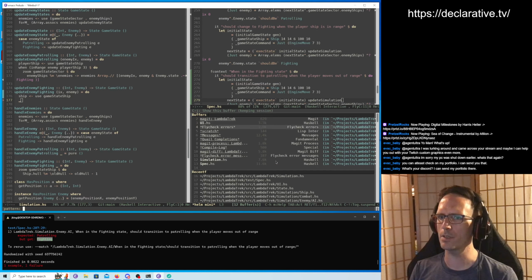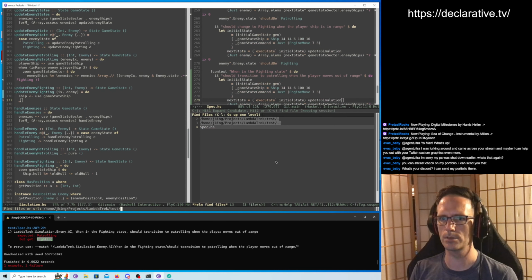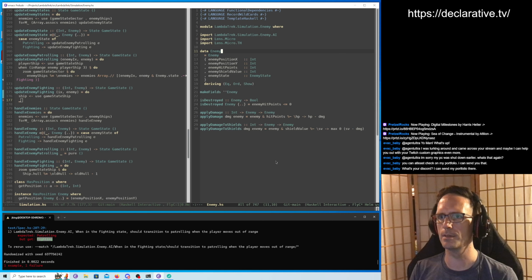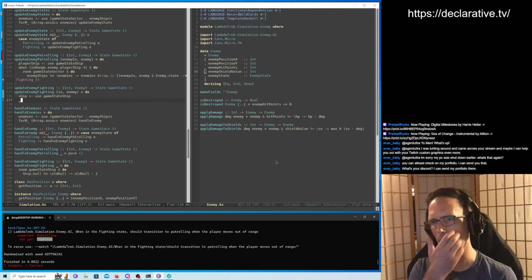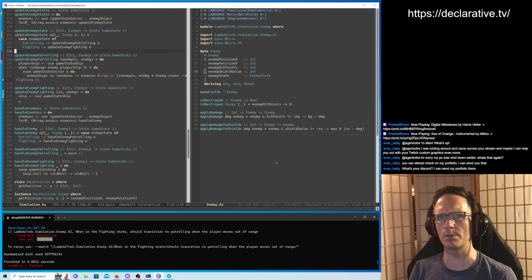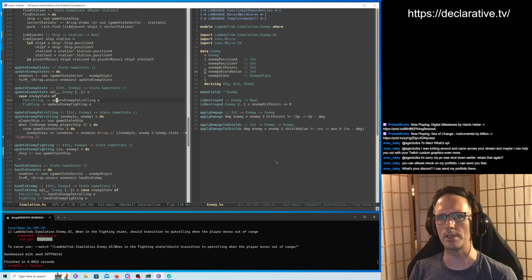Do the enemy ships have range? I can't remember if I put that in. Check that. LambdaTrek. Simulation. Enemy. They have hit points, they have shield value, they have states, position. They don't have a range yet, so we can make up something for now. Hard code it. Which I think is what we do for the state transition into range 3, looks like. Yeah, okay.